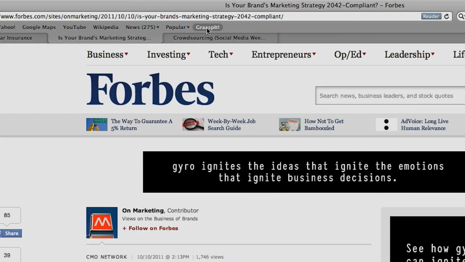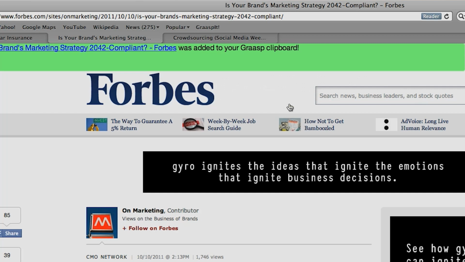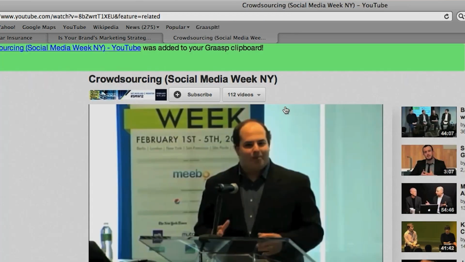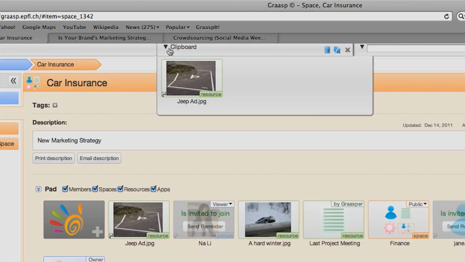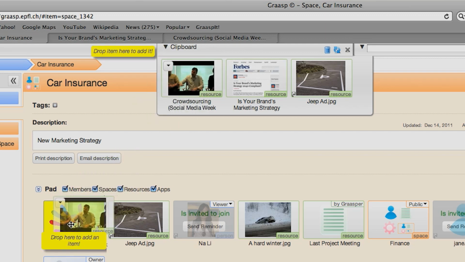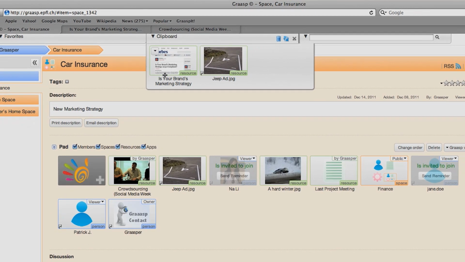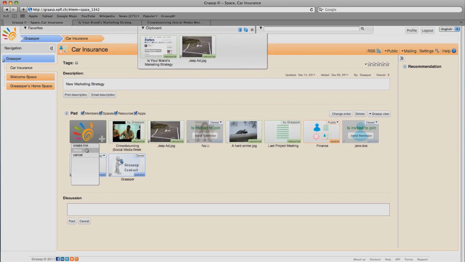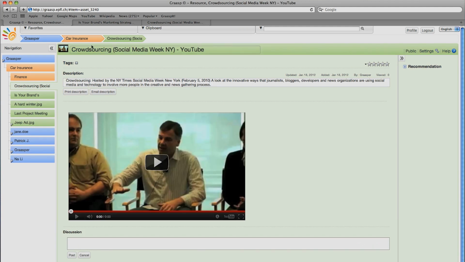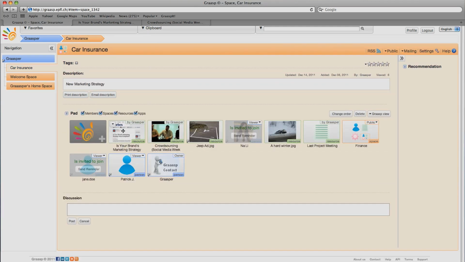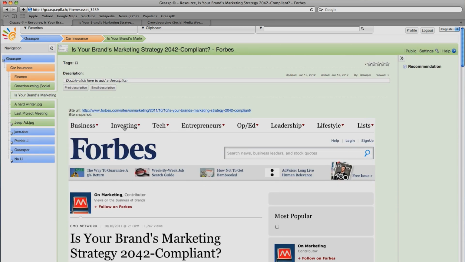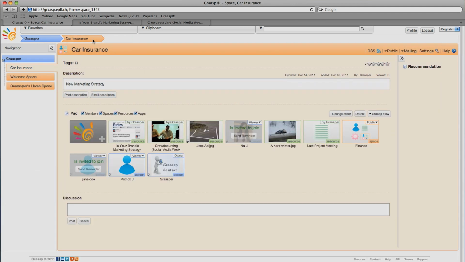For example, this article from Forbes on important marketing issues. Or this video on crowdsourcing. Now if we go back to Graasp and refresh the clipboard, we can insert those items into our space. They will then be available to everybody else. Notice that in the case of the article, Graasp will show you a screenshot of the page at the time of creation. So it also serves as a sort of archive, which is handy, especially for blogs or news pages that change constantly.